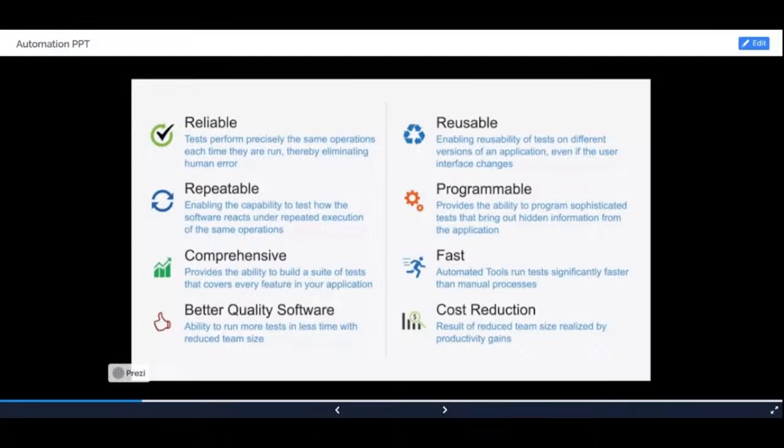Then, as I've told you, fast: automation scripts run significantly faster than the manual process. So what is cost reduction? When a reduced team size is working, then obviously the cost also will be reduced, right? The reduction in cost will be delivered as profits to the project. Is it clear, guys? What are the advantages of automation?